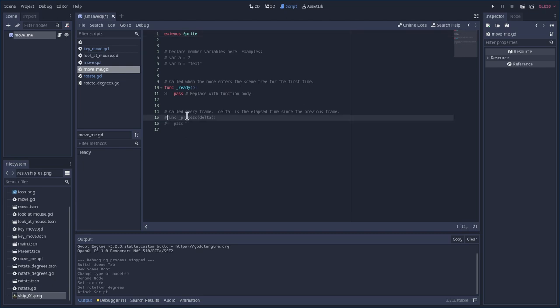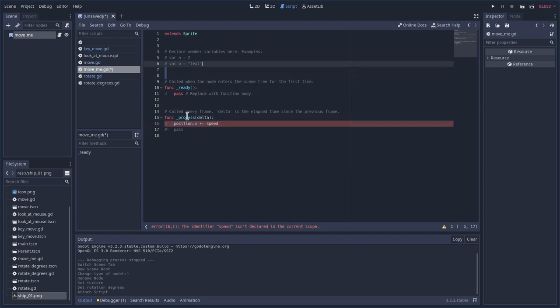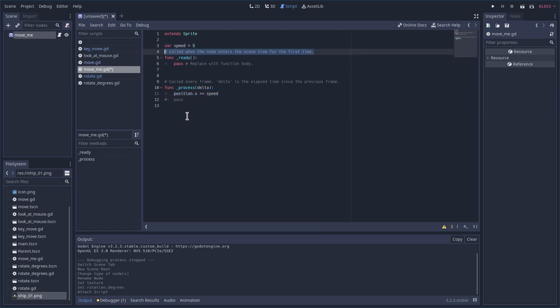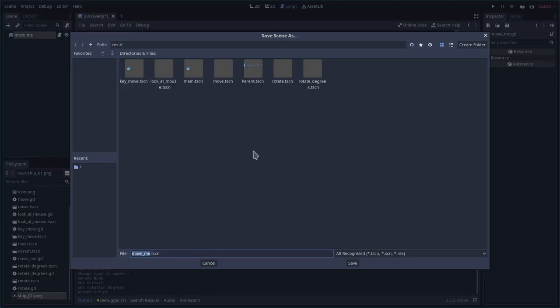So in a previous video, we talked about movement. We can say inside our process here, so it's happening over and over and over again, position.x plus equals speed. And we will create a variable up here called speed. I'm going to say var speed equals 5. And as we talked about in the previous video, why we create variables is so that we can change that number without having to go and change everything in code everywhere.